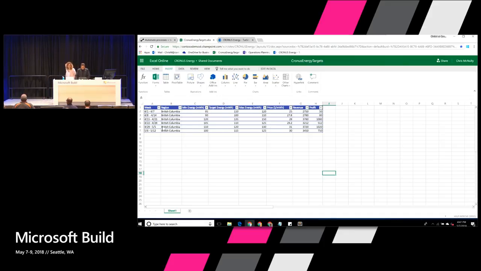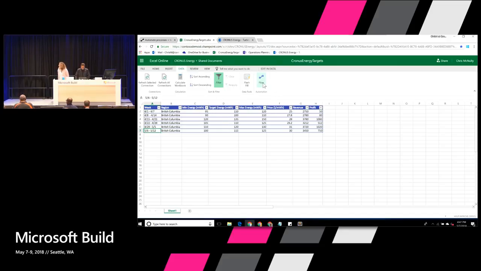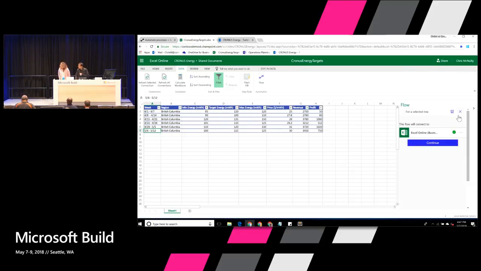So what I'll do is I will head over to the Data tab, and I'll select the Flow command here. This opens up an embedded experience directly in the spreadsheet that I'm working on. Here you'll see some flows that I've created that act on this spreadsheet and this table in particular. I can also create from blank by clicking here. This just gives me the For a Selected Row trigger. Or I can also create from a template.